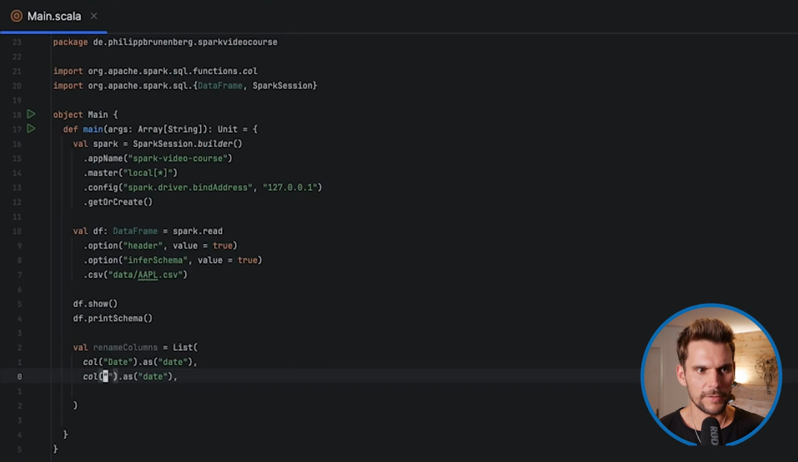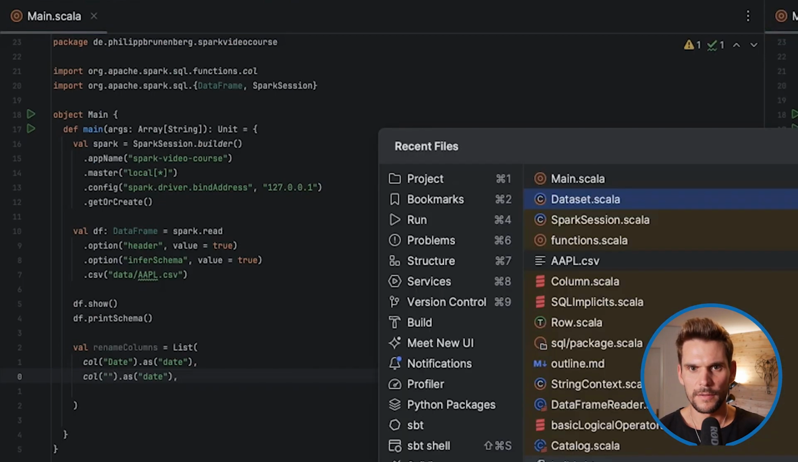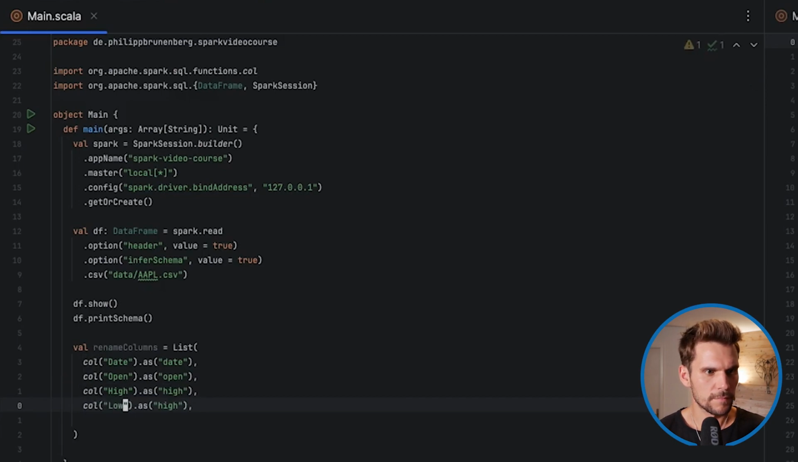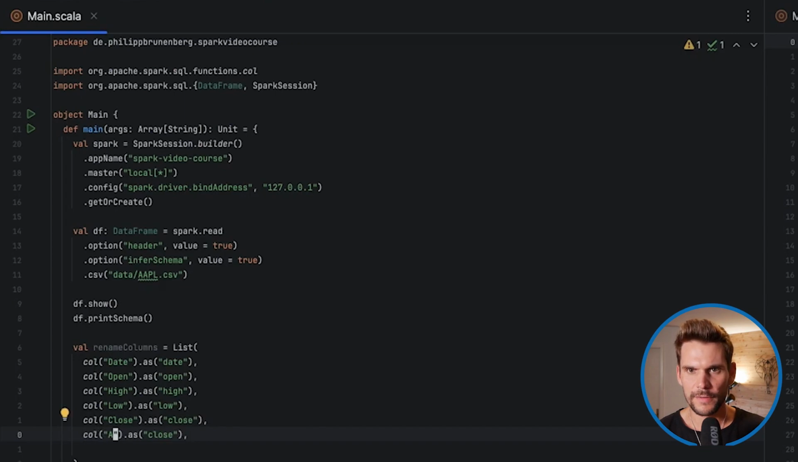So the next one would be, for example, let me open the data file so that we can see which columns we have. So we would have date and then open and then high and then low. And then close. And then here is an interesting one because it's called adjacent close, ADJ close.